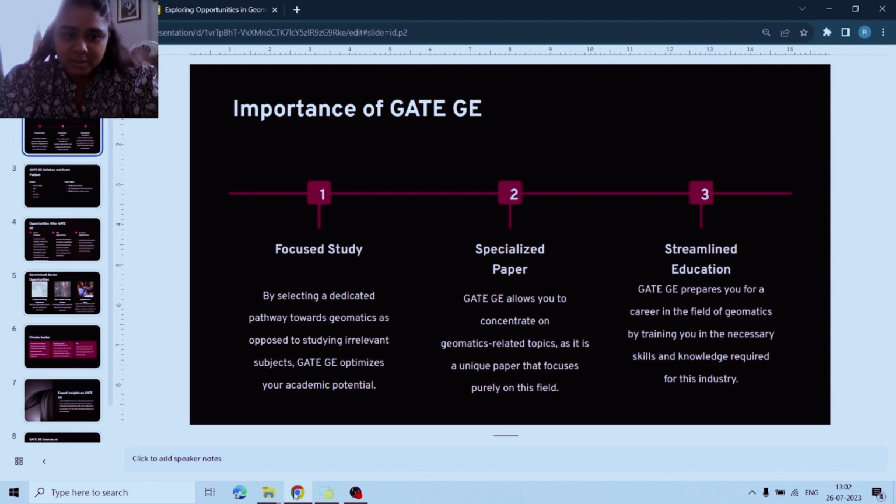First, focused study. By selecting a dedicated path towards geomatics as opposed to studying irrelevant subjects, this optimizes your academic potential also. Then, it's a specialized paper, which means you can actually concentrate on geomatics related topics. So it's a very unique paper, a unique field, purely on the field basis.